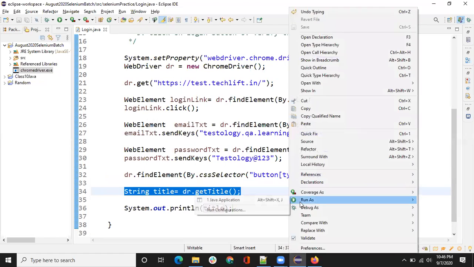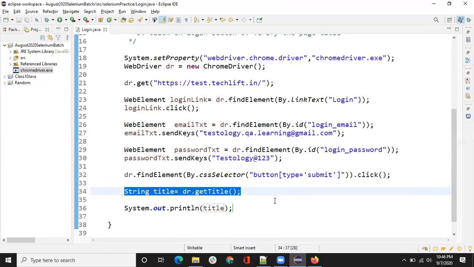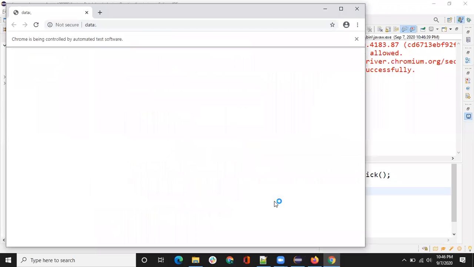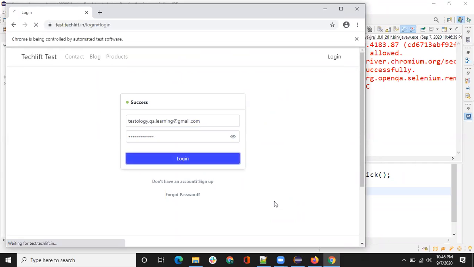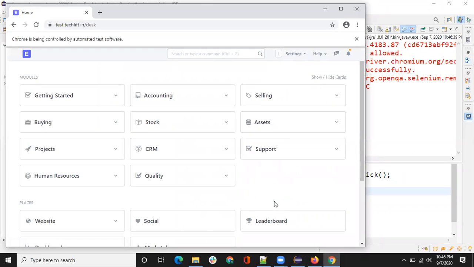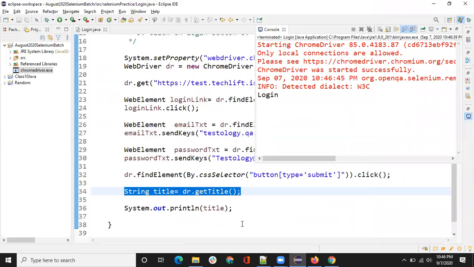So let's run this. I'm running this application. I'm not touching anything. It is going to be done by the script. So it clicked here, it clicked there on login, then put it. So everything is done. It's very fast and it's done. So at the end, we printed the title. If you see here, it is printing login. So it happened very fast.